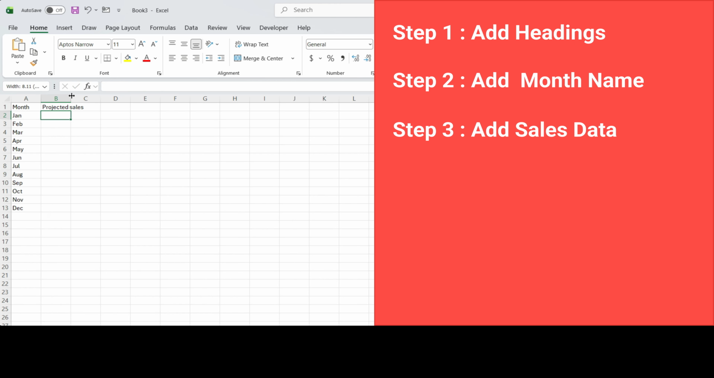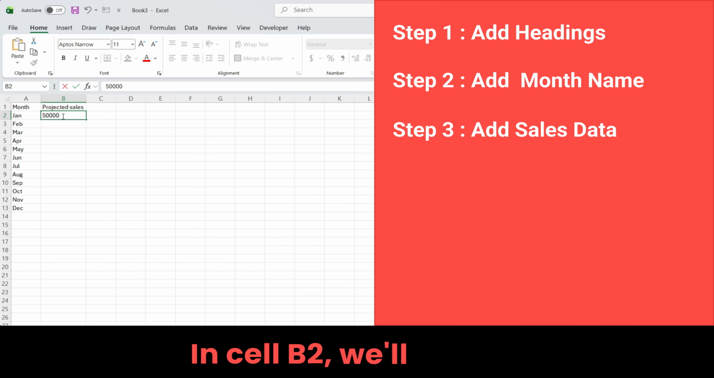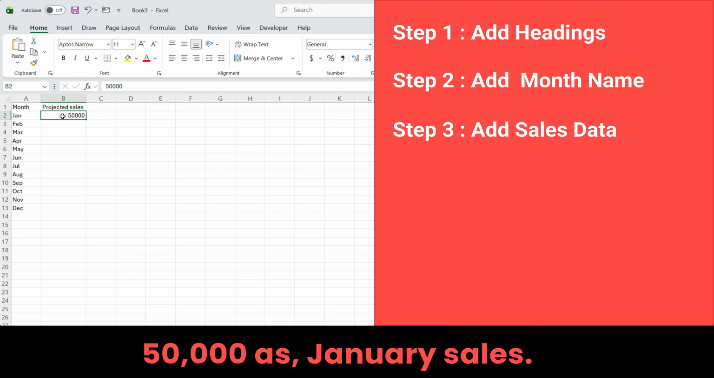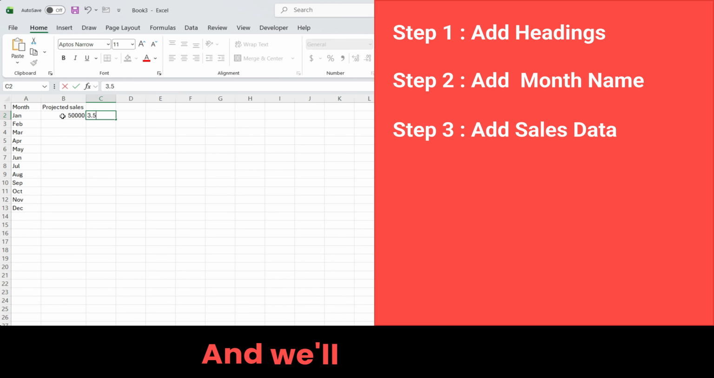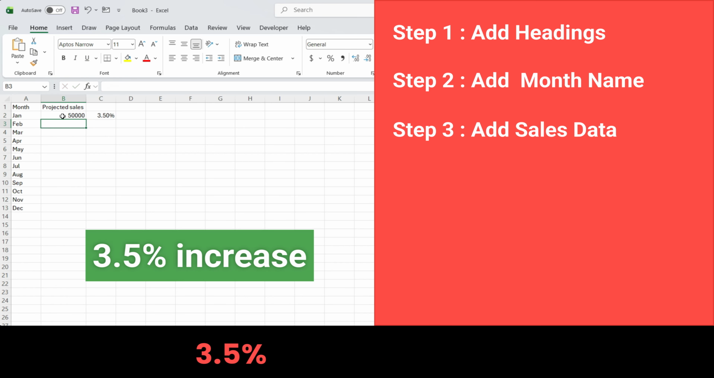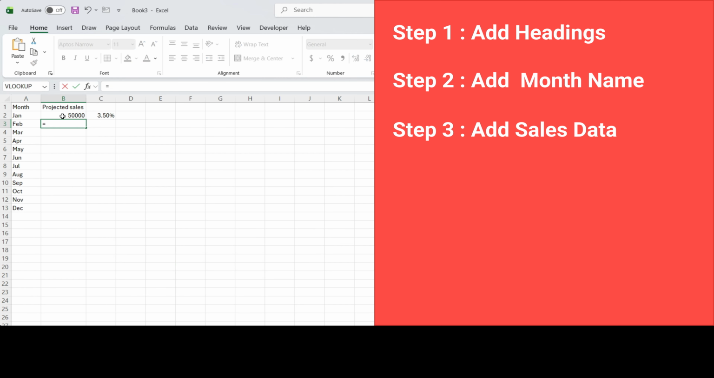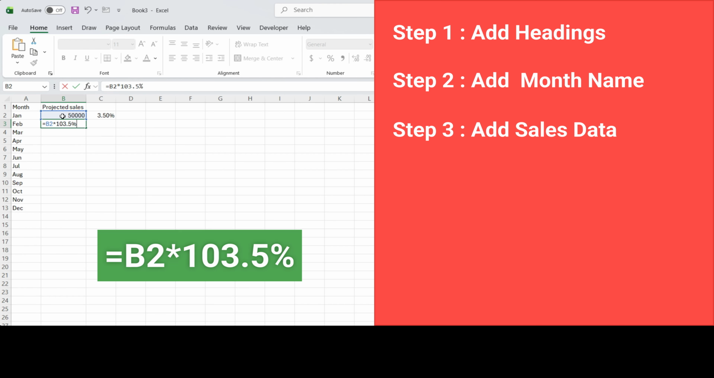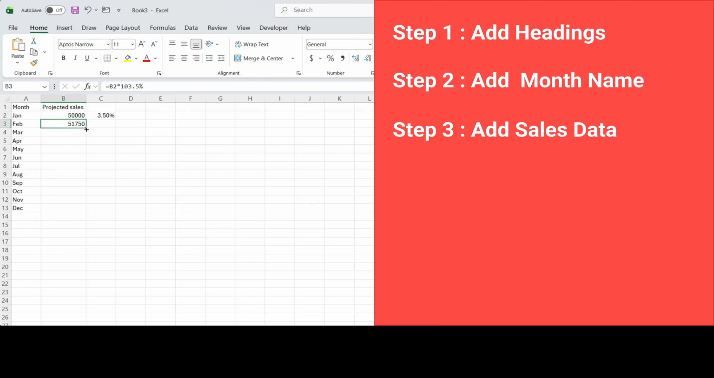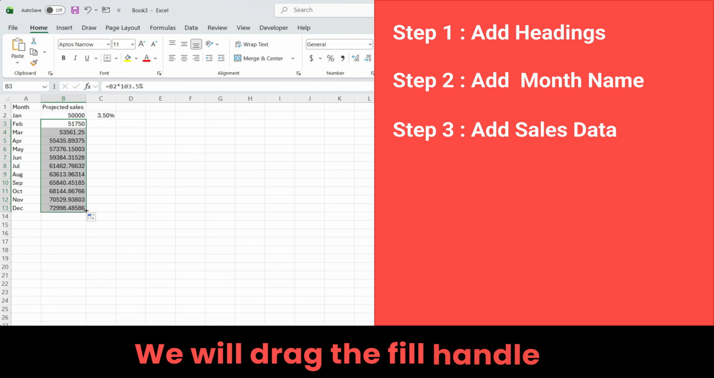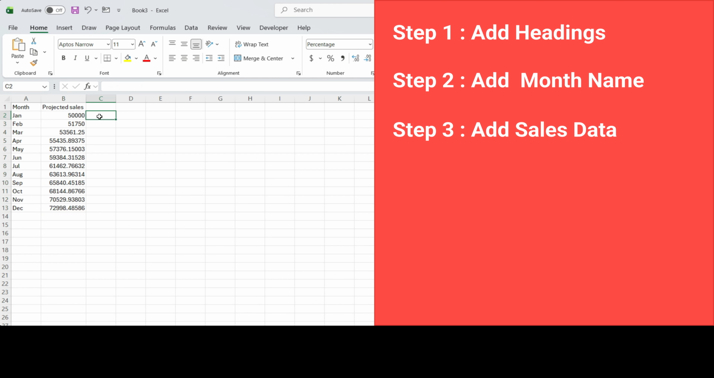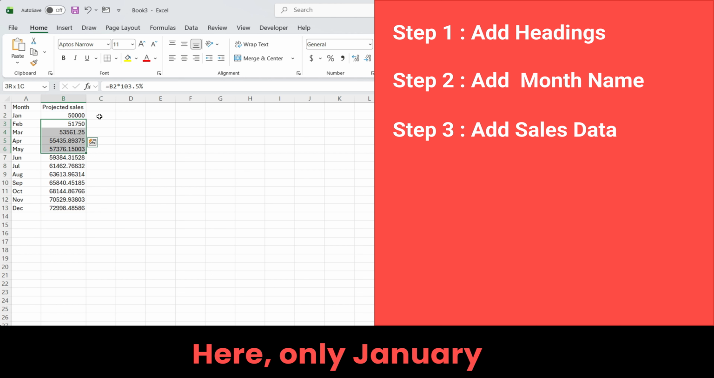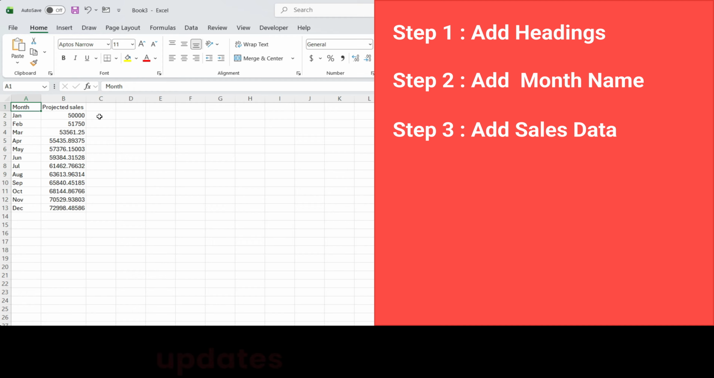Now step 3. We'll enter sales data. In cell B2, we'll take 50,000 as January sales, and we'll say that sales increase by 3.5% every month. In cell B3, we will type =B2*103.5%. Then we'll click Enter. We'll drag the fill handle from B3 down to B13. Here only January is typed manually, all other months update automatically.